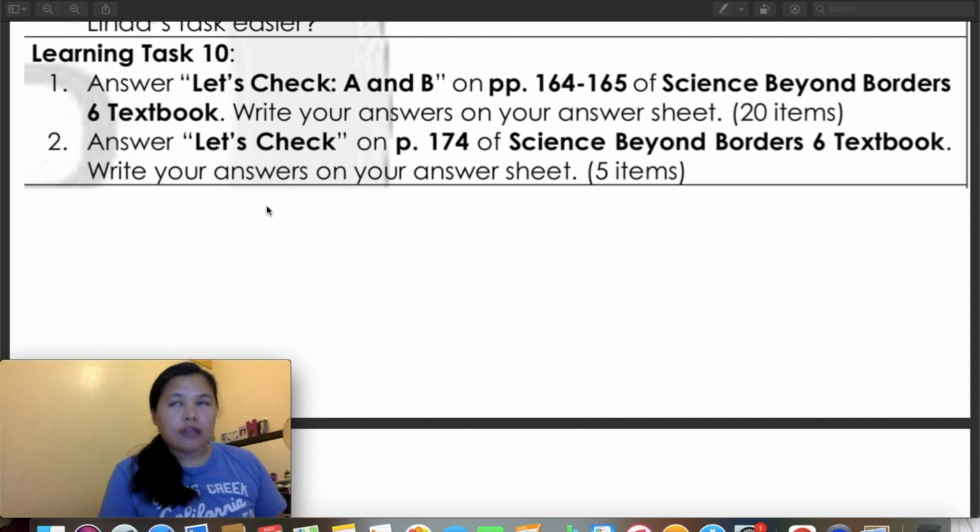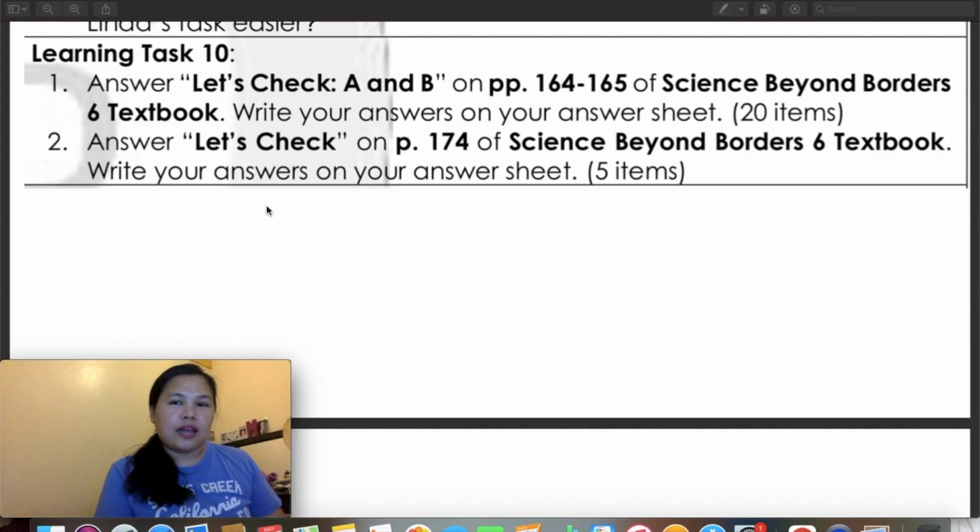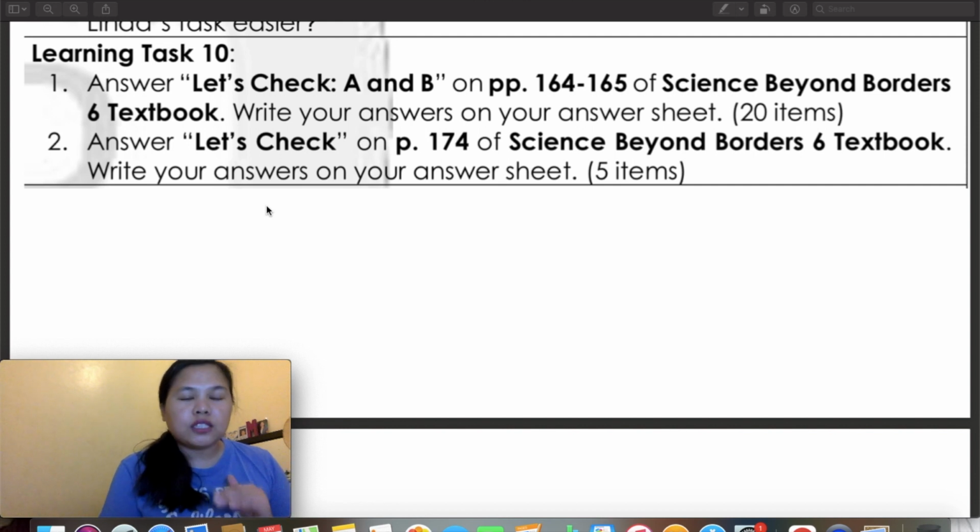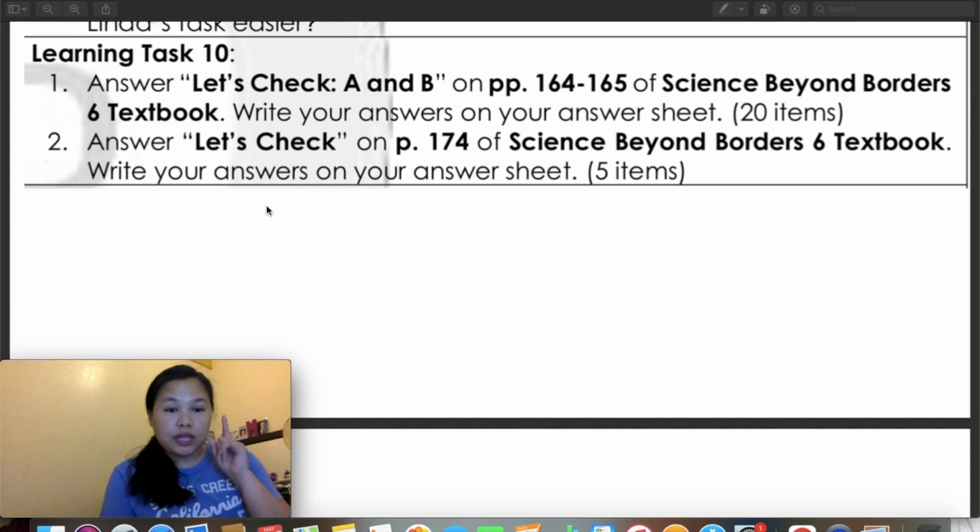pinipicturean ko na siya. Nasa libro natin yung yan, ang Science Beyond, yung kulay orange na libro. Kung meron kayo, titingnan nyo yan. Pero kasi as school namin kasi meron na silang librong sa science namin. So, makikita nyo yan doon. So, answer, let's check A and B on pages 164 to 165 of Science Beyond Borders 6 textbook. Write your answer in your answer sheet, 20 items.